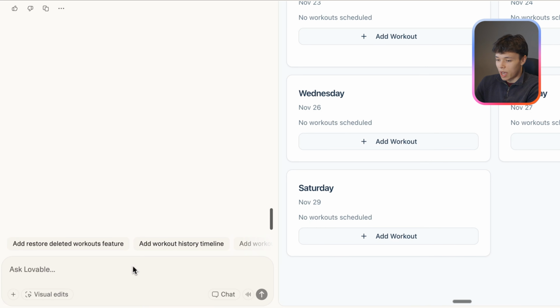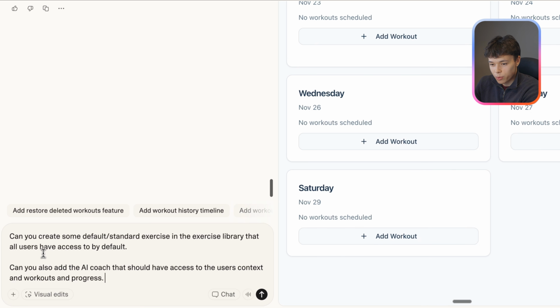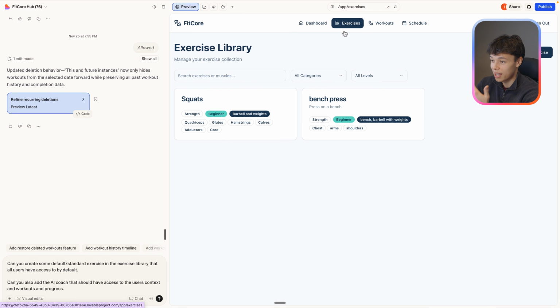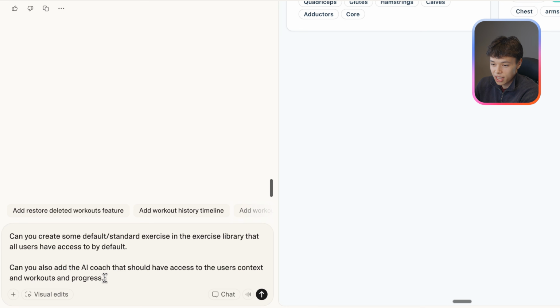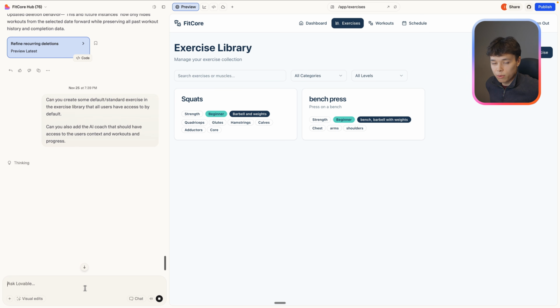So what I will do now is paste in this prompt right here, which I prepared, which is: can you now create some default standard exercises in the exercise library that all users have access to by default, so you don't have to create all of the exercises yourself? And then can you also add an AI coach that should have access to the user's context and workouts and progress? And then I'm just going to press submit, and then Lovable should create this.